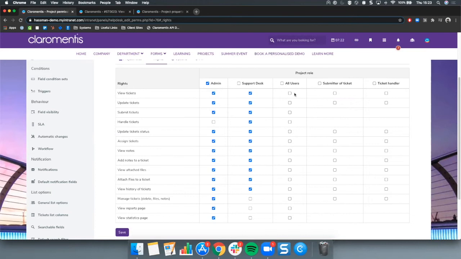And then all users, let's say that they can view, they can update, they can submit, maybe they can update the ticket status, they can view notes, add notes, maybe attach files, etc. Okay, and then of course they can't view history, they can't manage anything.